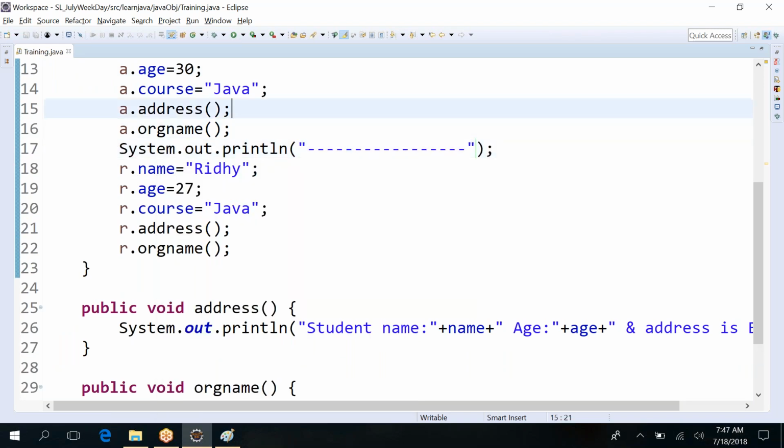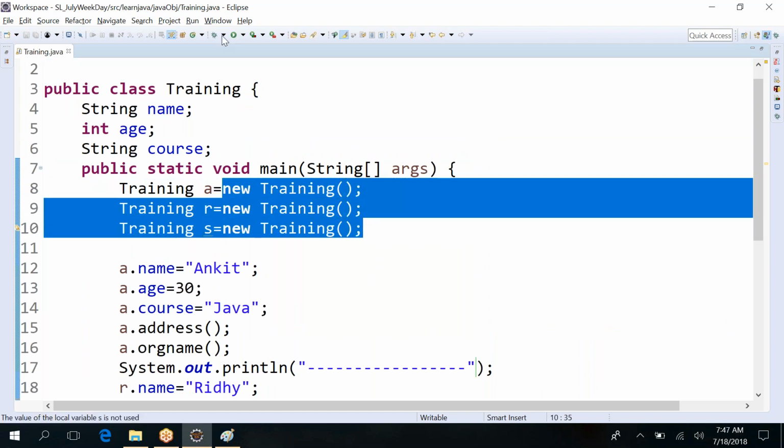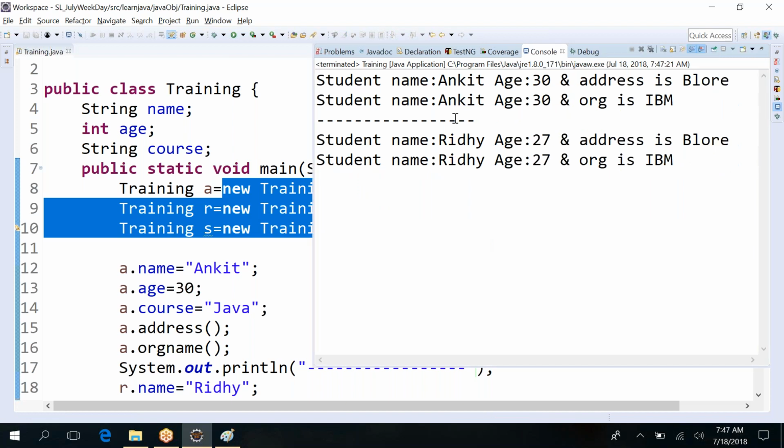Same way you can create, for S also, s.name, s.age, s.course, s.address, s.organization. You can create any number of objects and you can create the reference of each and every object and you can write it. So if I run it, see the output. What is the output? Student name Ankit, age 30, address is Bangalore. Student name Ankit, age 30, organization is IBM. Student's name Riddhi, age 27, address is Bangalore. Riddhi 27, organization is IBM.